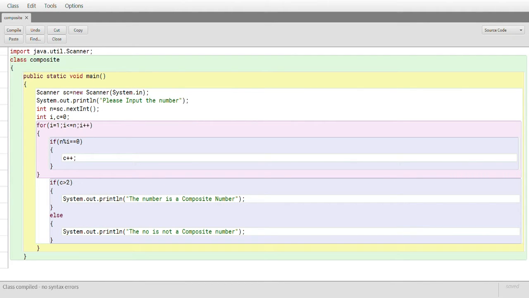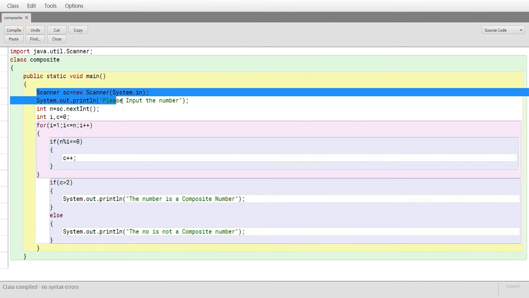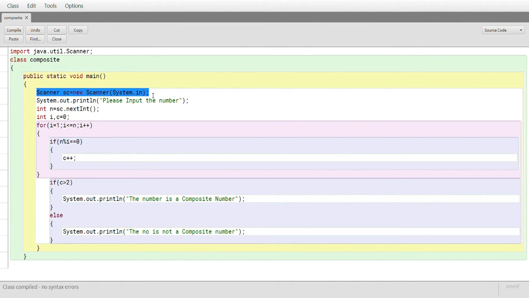Hello guys, so today we are going to talk about the composite number program. Let's start. The name of the class is Composite and here is the main function. We have created a scanner object here, and the main motive of this program is to explain the logic behind the program.